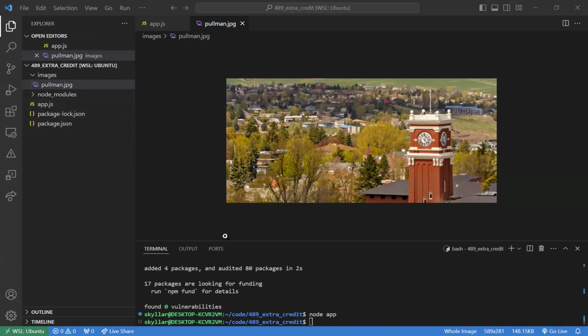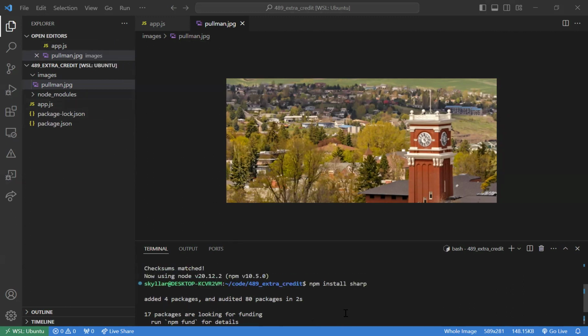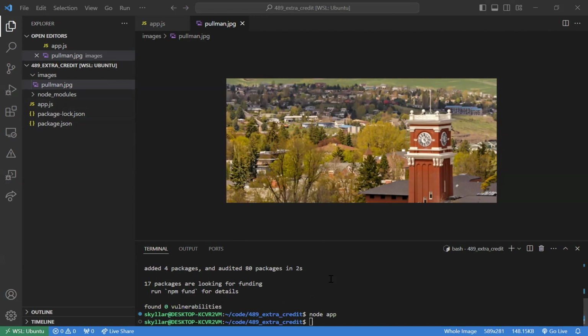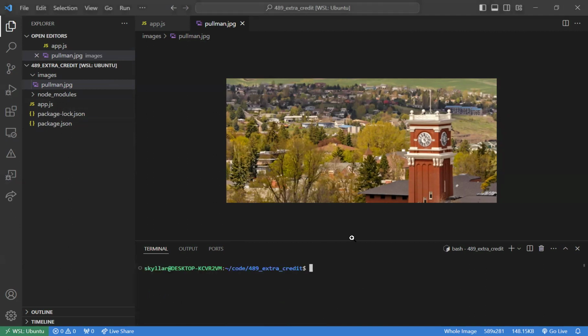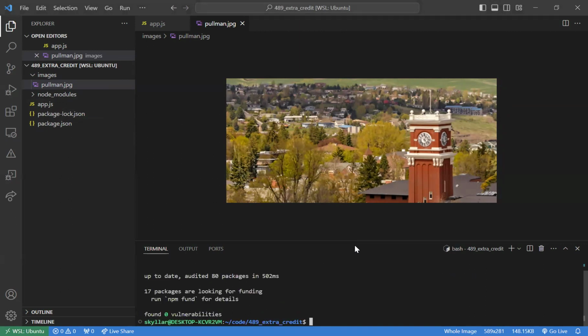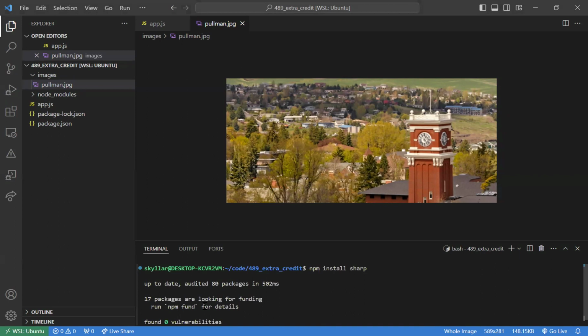So here I've just built a really basic Express application and ensured I had no Sharp installed, which I can show you down here in the terminal. You would just do npm install Sharp. And since I already have it downloaded, it's very quick.